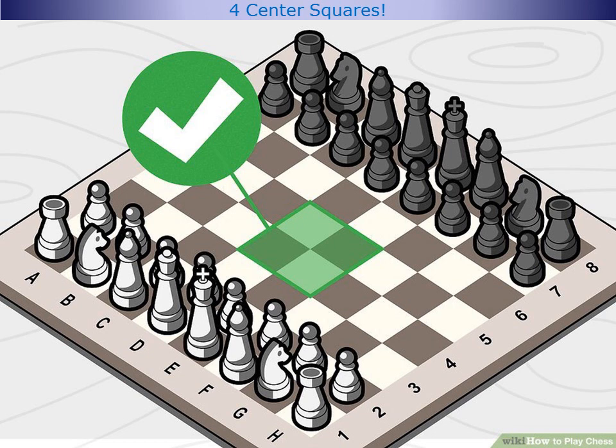The four center squares we see in front of us are where the grass is greenest. It's where the knights want to be. It's where most pieces want to be. The king wants to be there in the end of the game. And these four center squares are the most important squares on the chessboard.